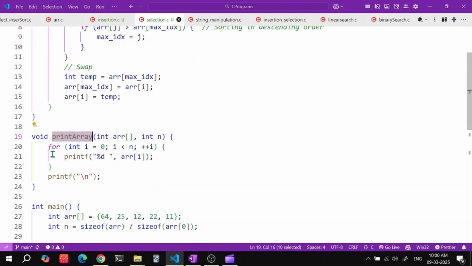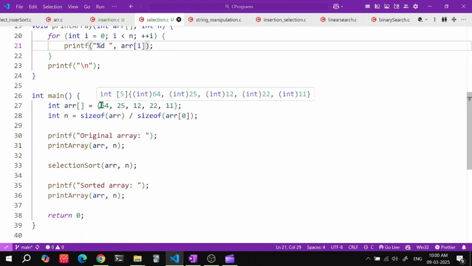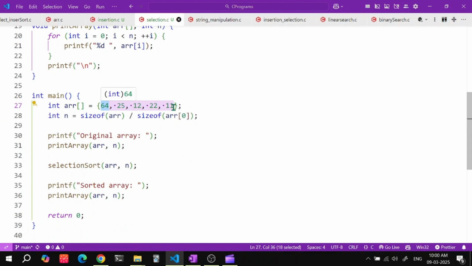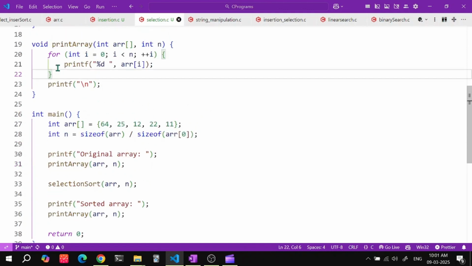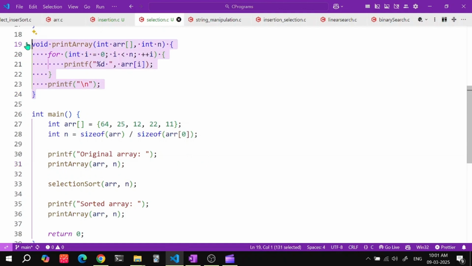There is another function which is print array function. This is very simple. It is going to just print all the elements. It is going to take array and a number of elements in that. In the main function you can see we have got an array 64, 25, 12, 22 and 10. We are going to find the size of the array using this one, and this is going to print original array. When you are printing original array, we are going to use this print array function. See, every time you need not write for loop, that's why they have written a function once and they are using it again and again in order to print any of the array. Okay, whenever you are printing array multiple times, better to write this function.